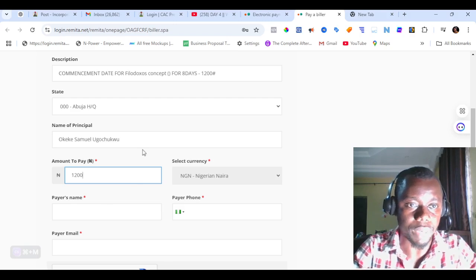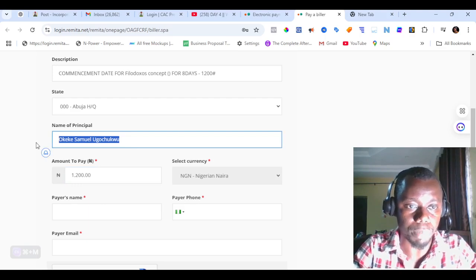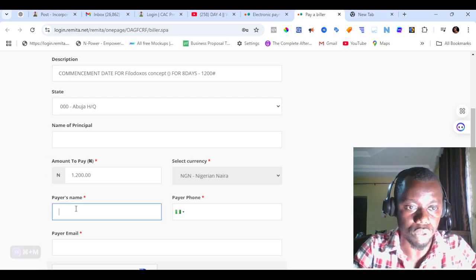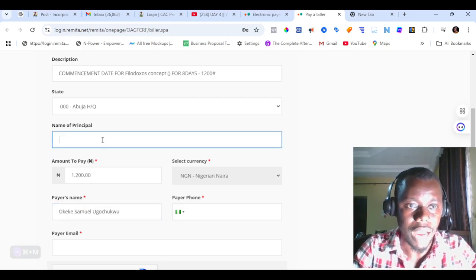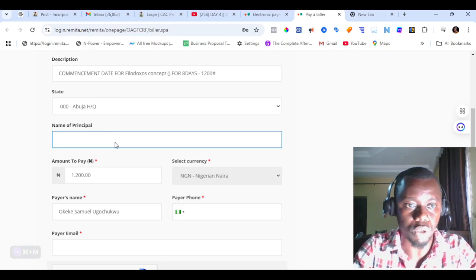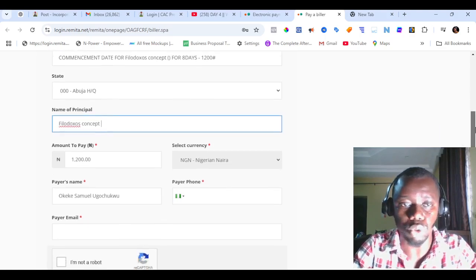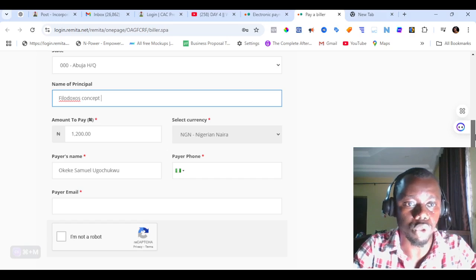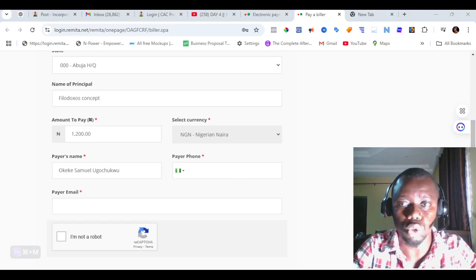So payee name. Now, this is what we are going to be doing, and it's very important. In this option, name of principal, delete this and put the payee's name here. And in this name of principal, put the name of the company. The name of the company should be in the name of principal. That way you have been able to show the name of the company and the name of the payer, and also the email address and the phone number would be added.